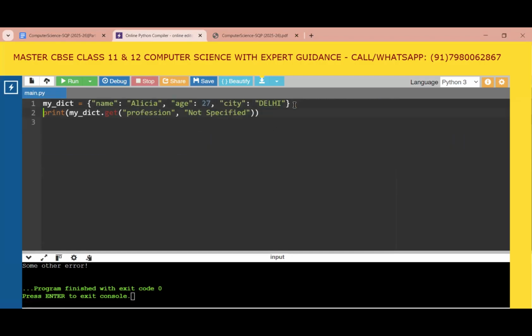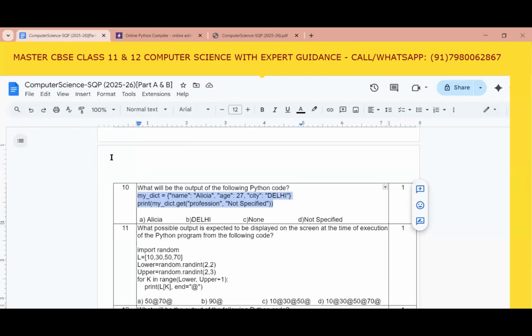And in this dictionary, the get function basically gives the value of the key provided. Now, if the key is not there, for example, in this case, if I do not write this thing and run this code, I will get a None. But if I give this value, then instead of None, because this key is not there, it will give "not specified". So it's very simple.